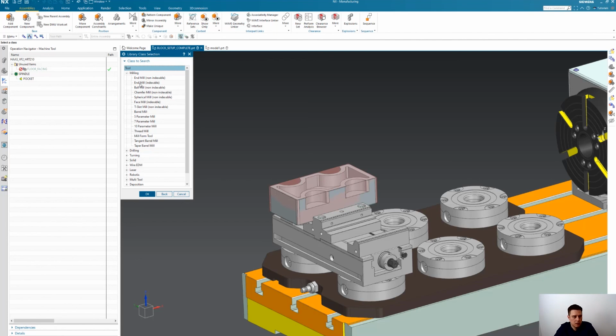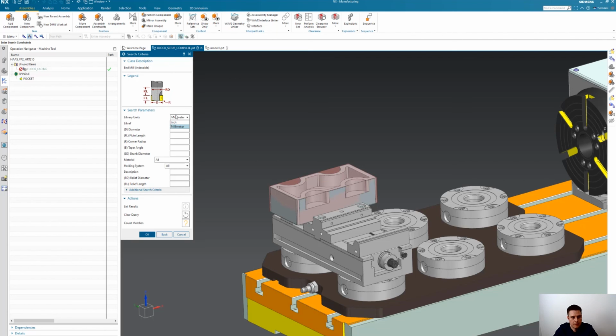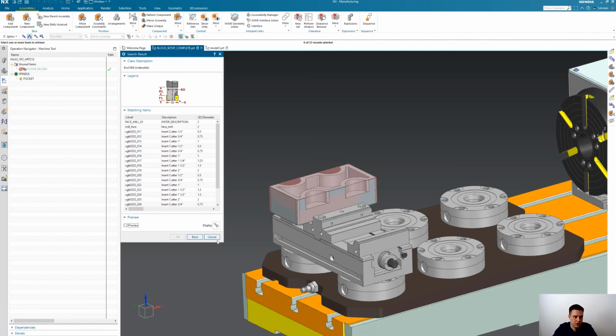We'll search by class so we don't get so many results. So it's milling, nmil indexable. And I created that tool. It was an inch tool. This template file is in metric. It'll still work. It'll convert all dimensions over. So we'll switch the library units to inch and hit OK.